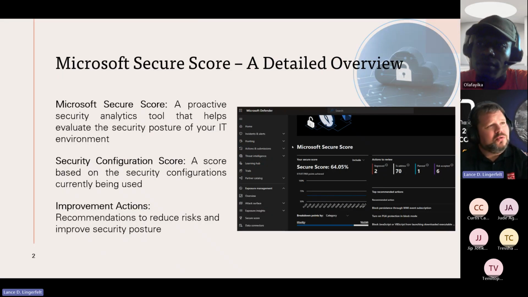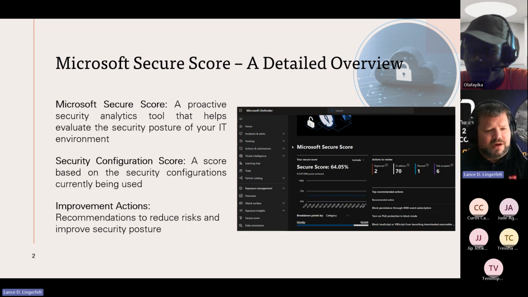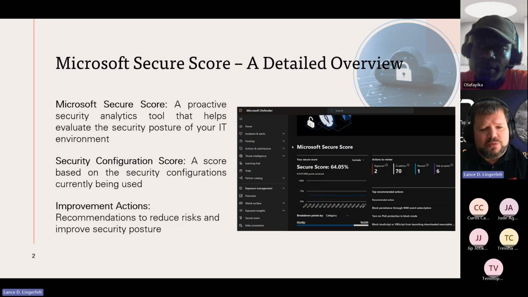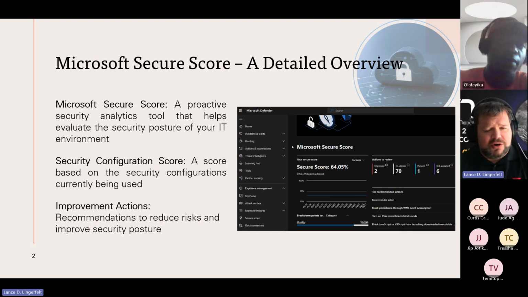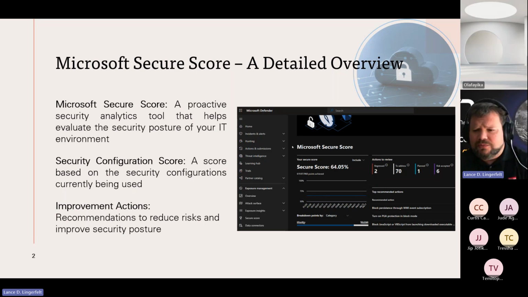Okay, Microsoft Secure Score. Basically, like I said, it's a proactive security tool that helps you evaluate your environment. The security configuration score is a percentage-based score based on a set of compliance and security standards that are measured by Microsoft, which you need to comply with in order to be secure in your M365 and Azure environment. Improvement actions are then recommended and given to you to help you reduce risk.